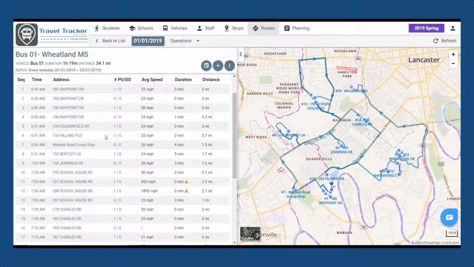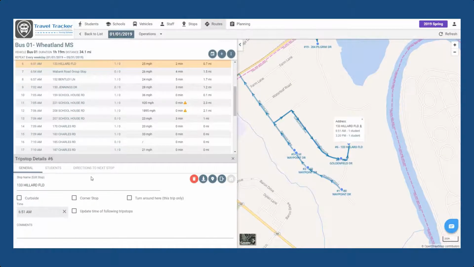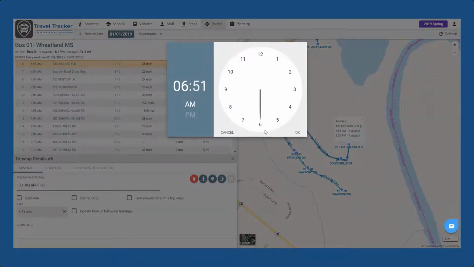We can click on any of these stops and see the detailed map area of this stop. So let's take a look at Hillard Field right here. Once you do that, you're going to get this trip stop details that pops up. And I want to point out a few things here for how easy it is to adjust the route to what you need. So first thing, you can very easily adjust the time and update all of the following trip stops after that. So let's go ahead and change this stop time to 6:27.